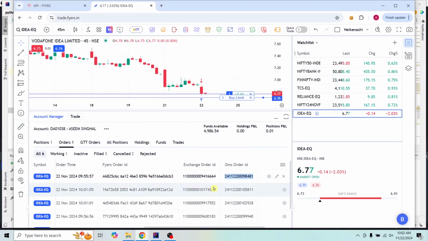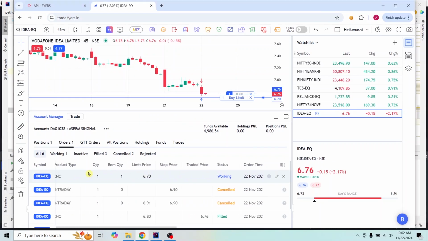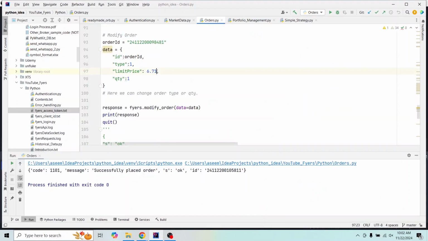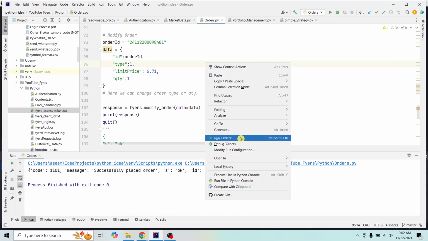So just to confirm, currently our order is an open order with the limit price of 6.7. But what we want to do is update it to 6.71. How do we do that? We are using this limit order. We are keeping the limit order type as 1, which is a limit order. We are updating the limit price. And this is the order ID that we are targeting. So let's run it now.